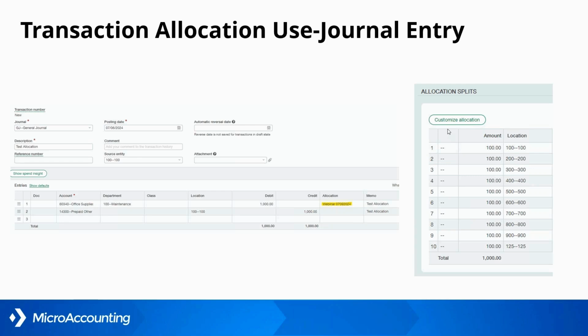You'll also see on those details the customize allocation button. At the time that it does that allocation, you can customize and override that, so you could change any of those amounts and allocate it differently. That is just going to allocate it differently for that transaction. It is not going back and updating the actual transaction allocation definition itself. It's just changing the allocation on that specific transaction. Okay.